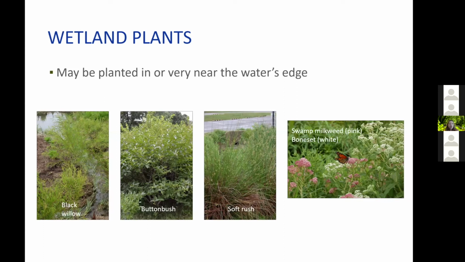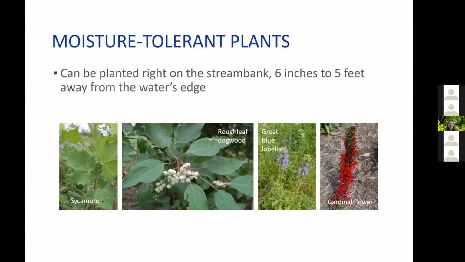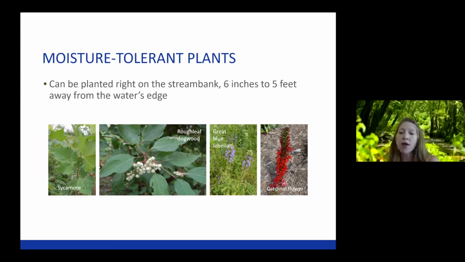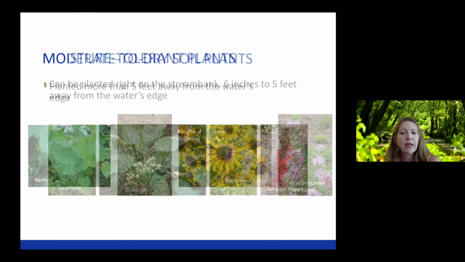And then we've got moisture tolerant plants, and those are ones that can be planted right on the stream bank or up to about 5 feet away. So their roots can find the water that they need. Examples of those might be sycamore, rough leaf dogwood, and then things that bloom and are pretty. Great blue lobelia and cardinal flower are two nice ones. They're moisture tolerant, but can also dry out a little bit and be okay.